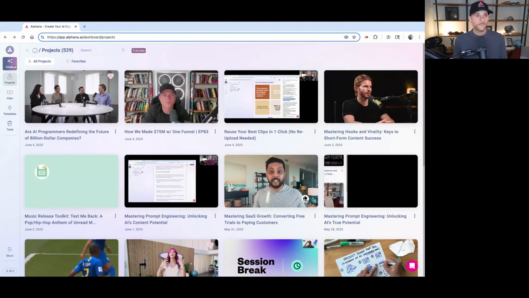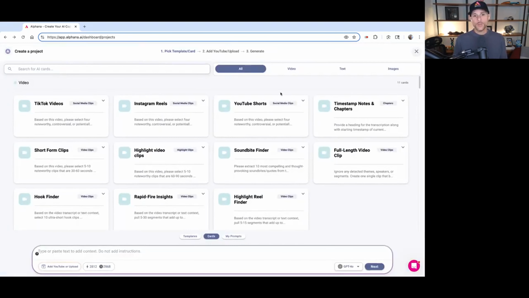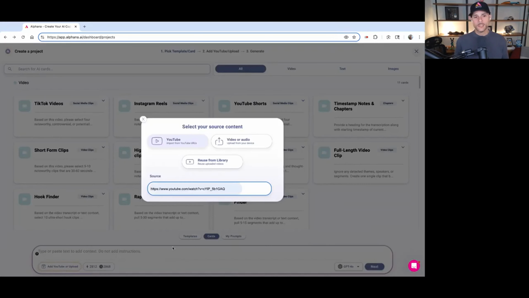project. Now, when you pop this open and you click create, this shows you all the different cards and templates that we have in our library. Before I do that, what I want to do is bring in some video content so that we can analyze that video and leverage it to create more content from it.